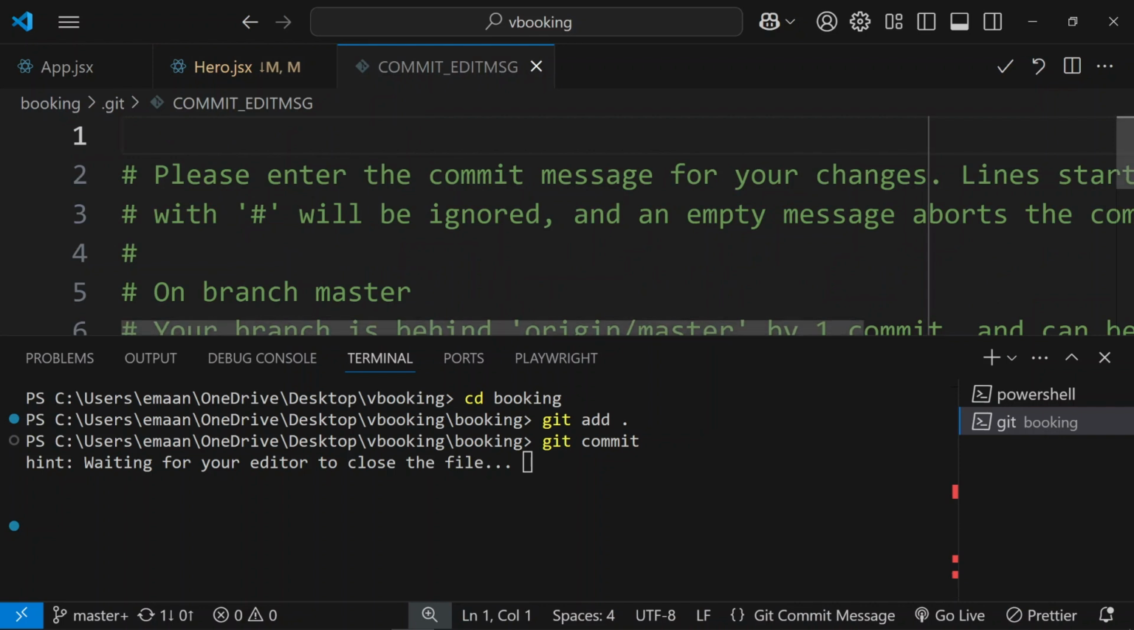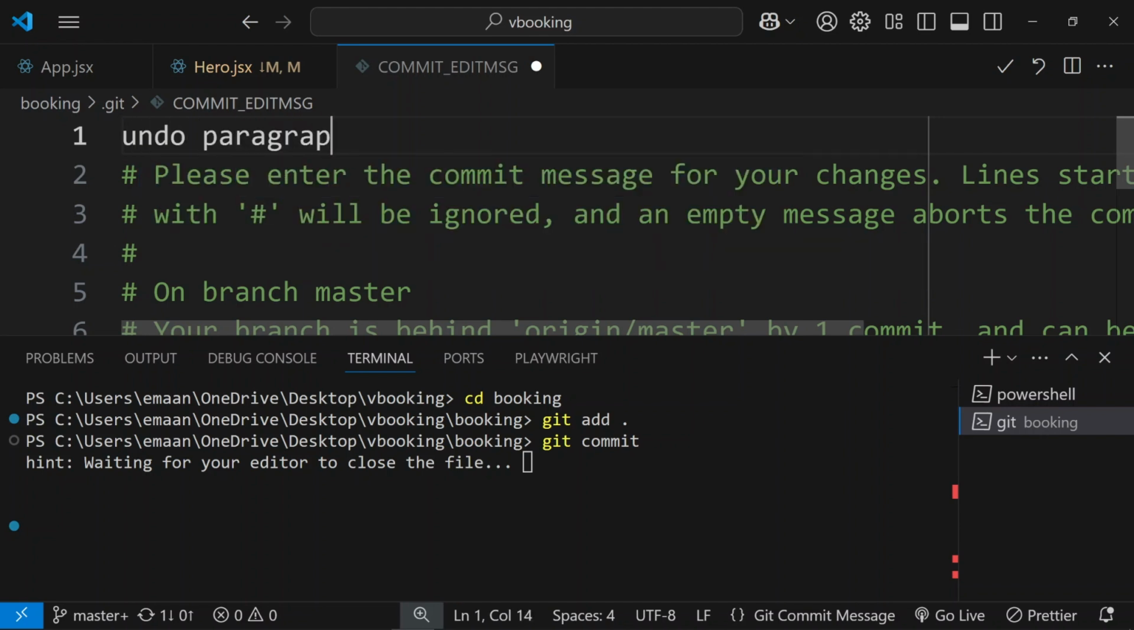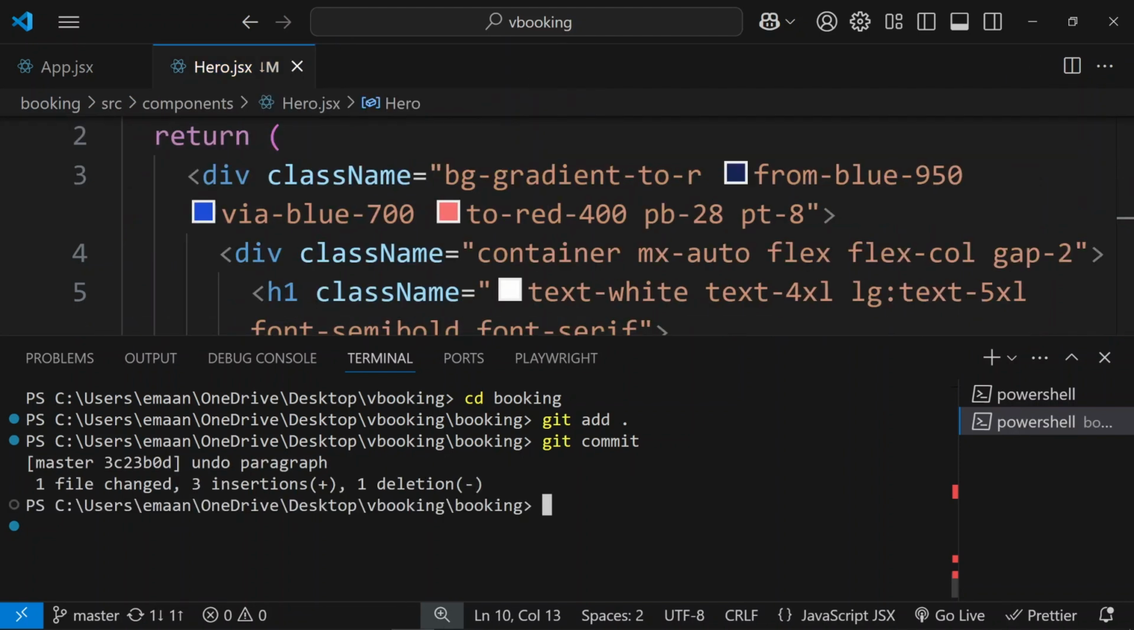The file will be opened. Let's add a message. Make sure it's meaningful so that you can remember it later when you try to find where you made that change. Let's say undo paragraph. If you save, then close the file. As you can see, it will commit our changes.